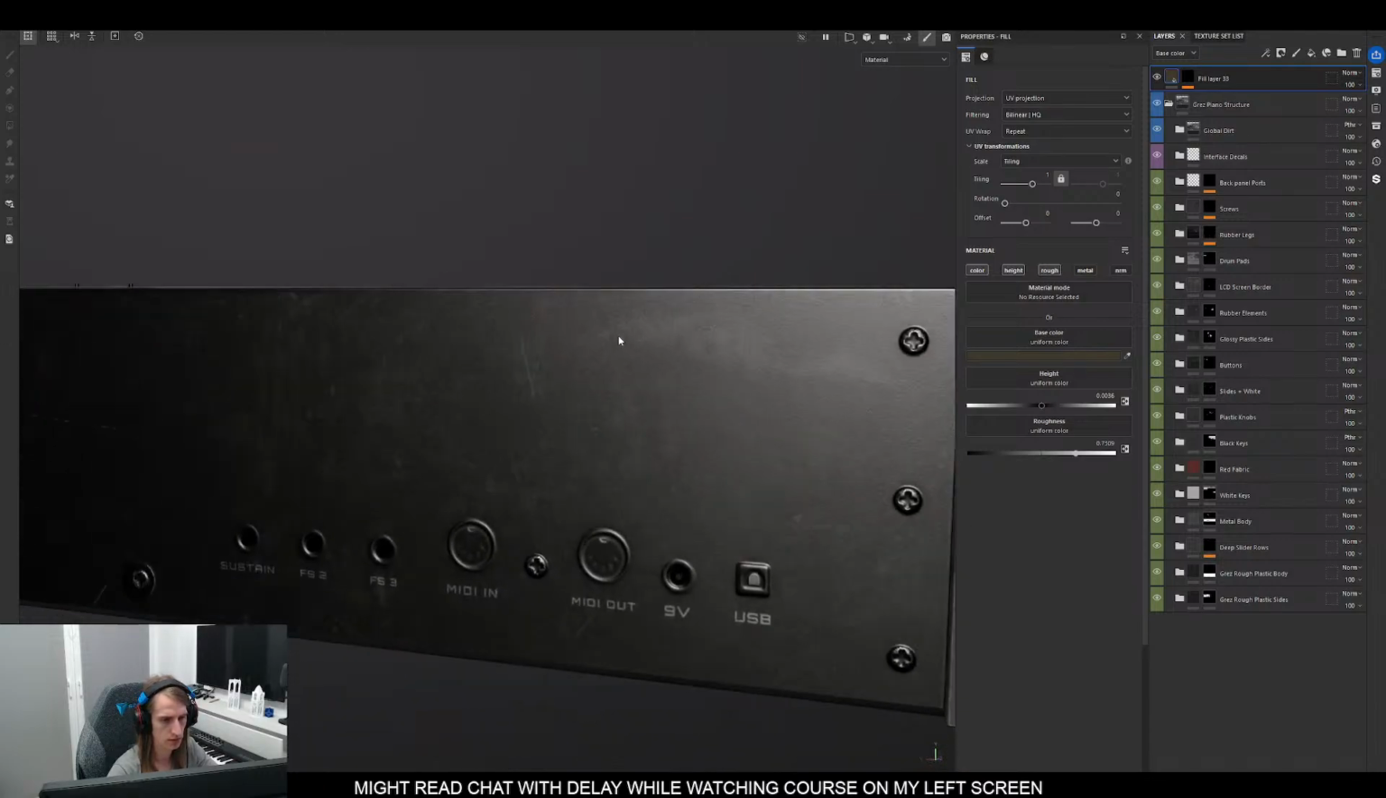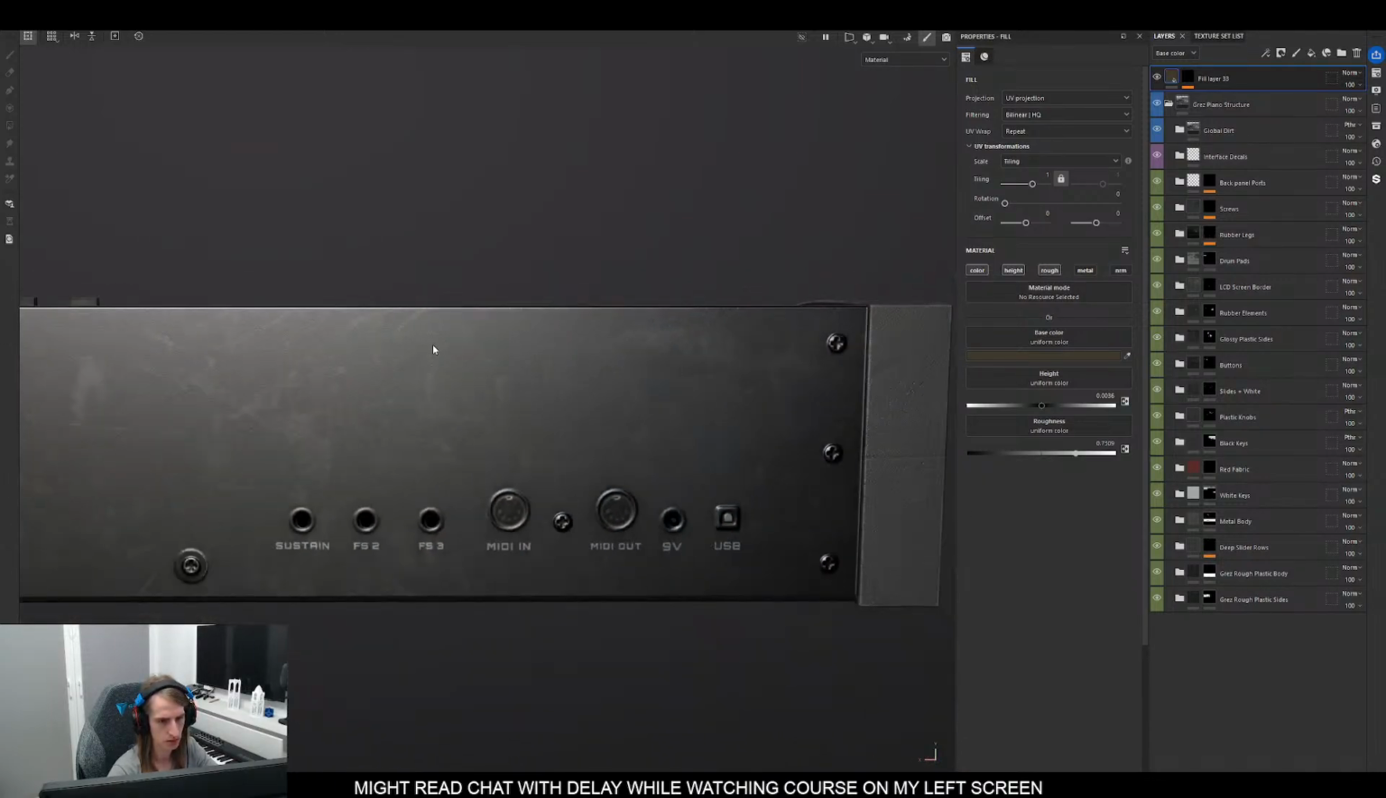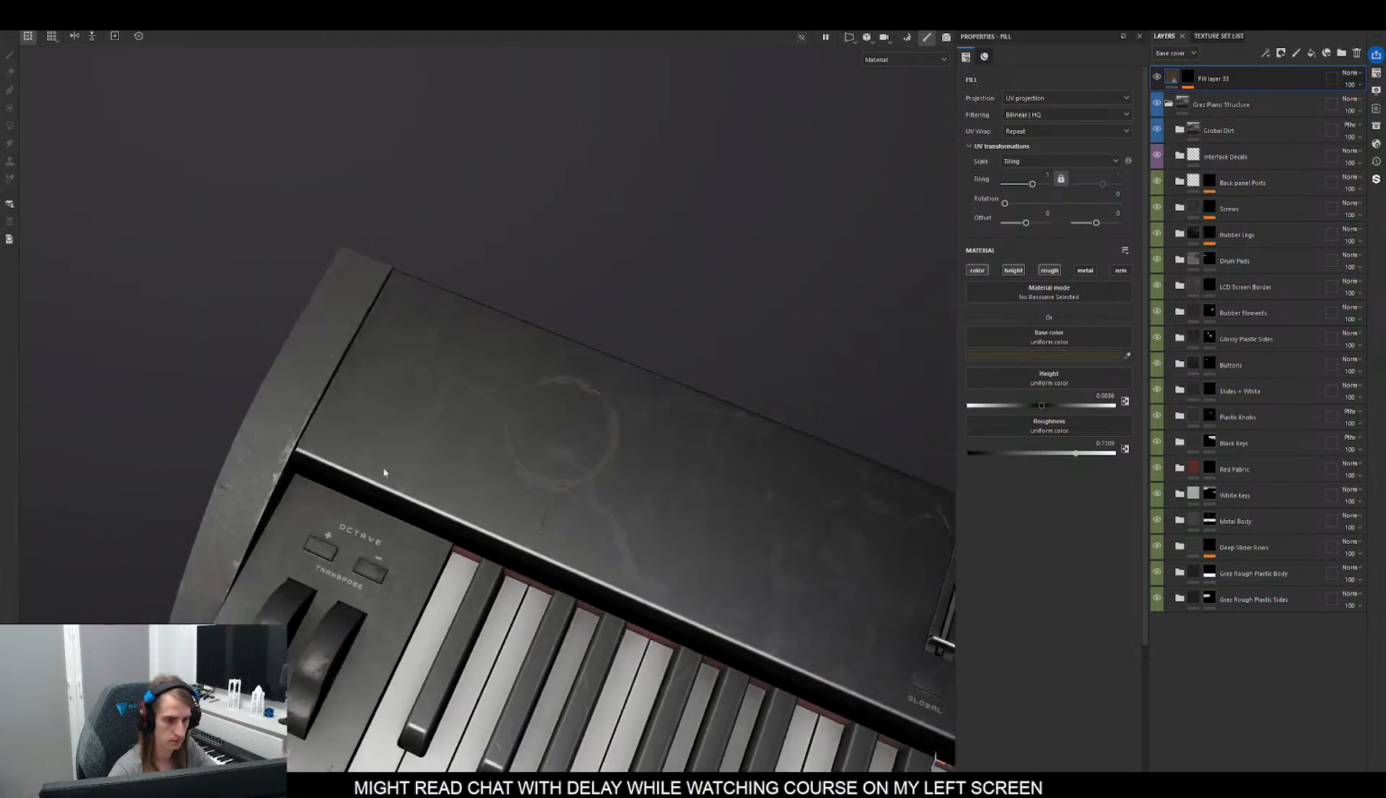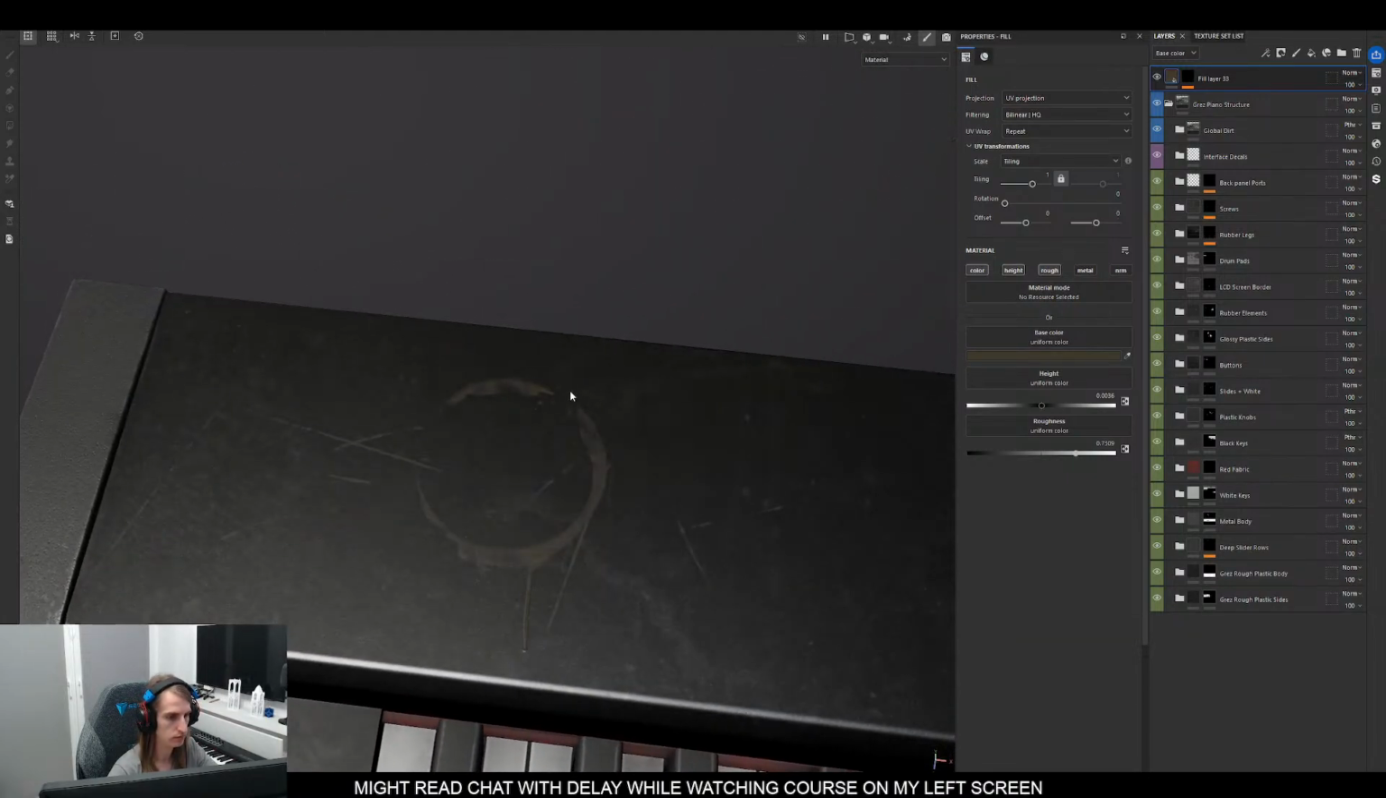Let's check how it looks in the Unreal Engine, because that's where I'm going to be rendering. Let me actually put this scene.